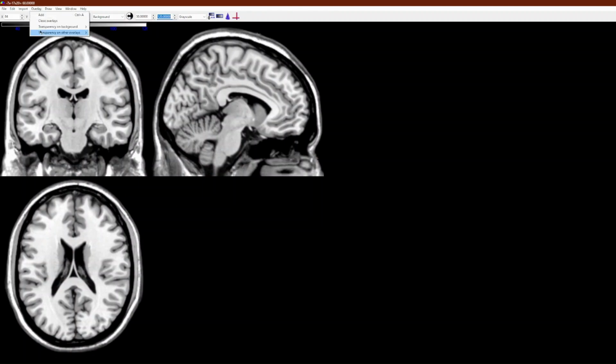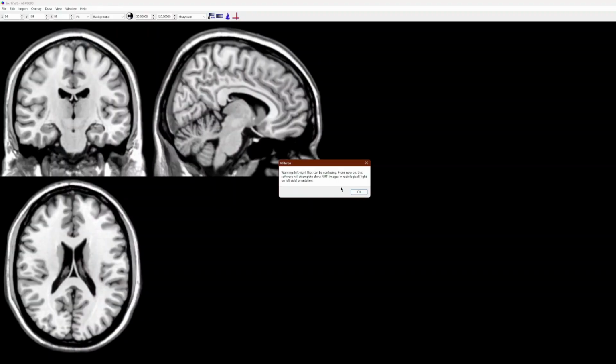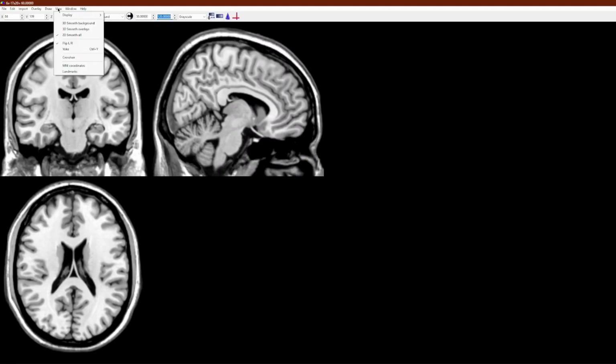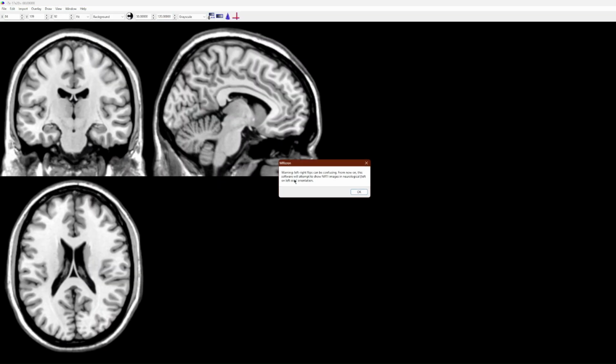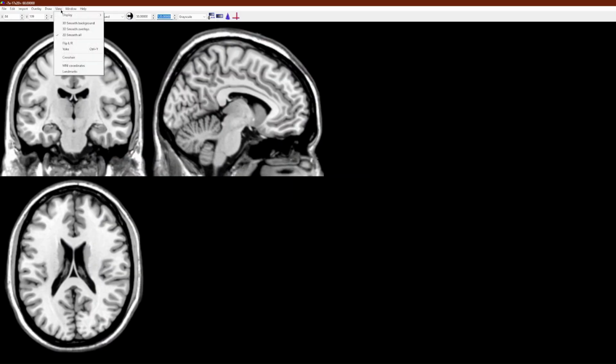You can change the transparency on the background, transparency on the other overlays. You can add overlays. There's the drawing tools that we'll look at later. You can flip left or right. They'll give you a warning because right now it's in neurological convention, but now it just switched into radiological. So I'm going to switch it back. Usually neurological is a little bit better. Left is left, right is right.